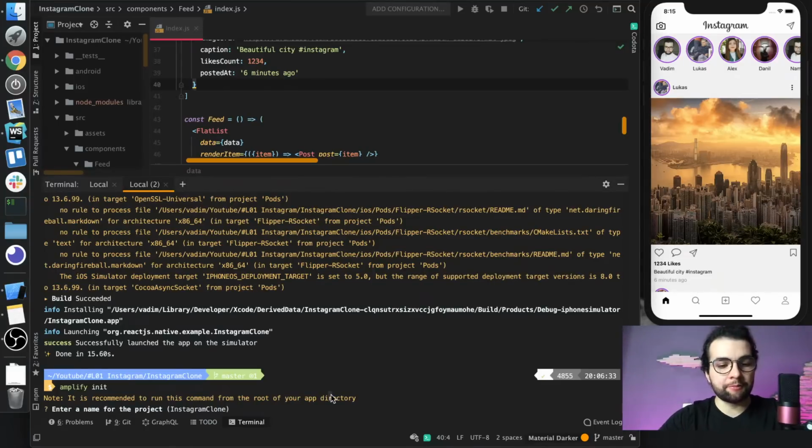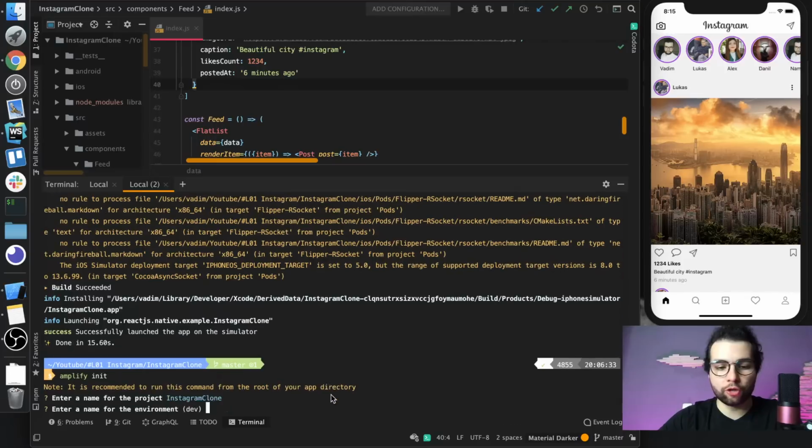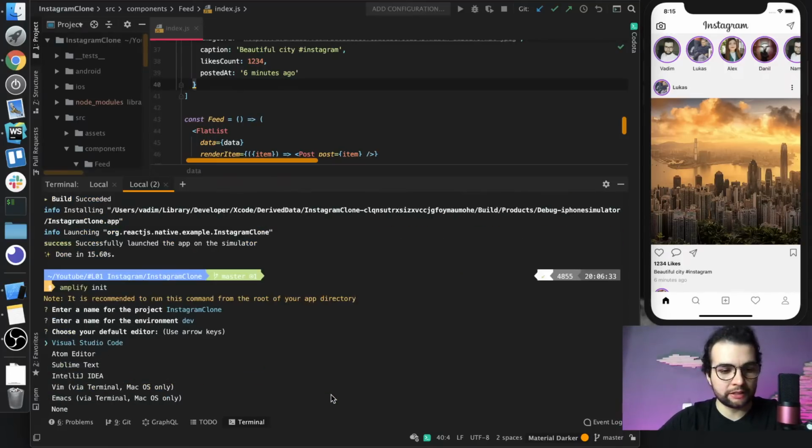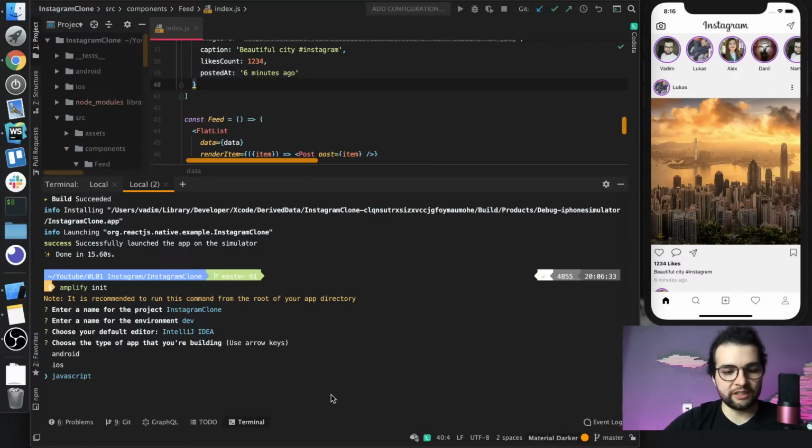Okay, enter a name for this project. We will leave Instagram clone. Enter a name for the environment. Development is good. Here we can choose our default editor. We will select IntelliJ IDEA. However, our IDE is WebStorm, so they don't have WebStorm there.